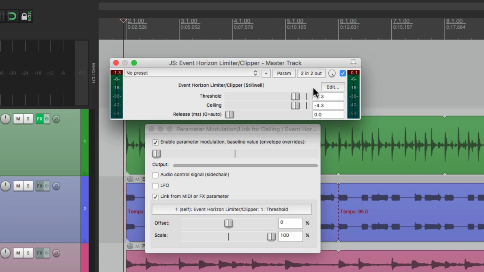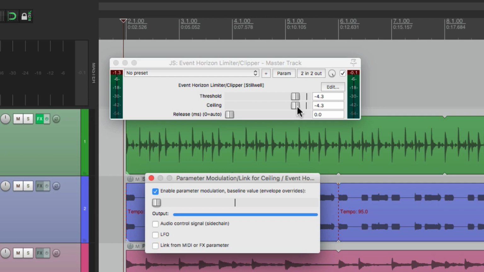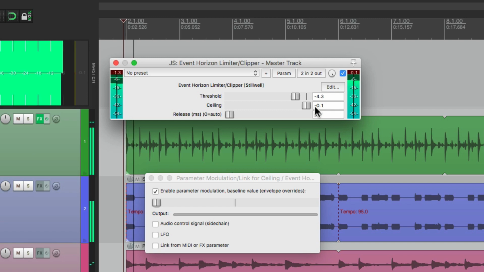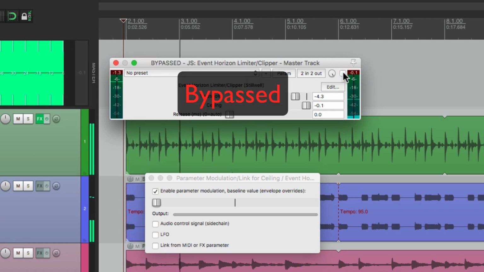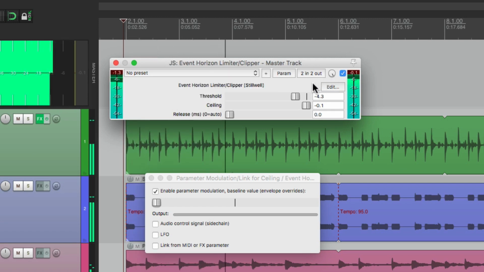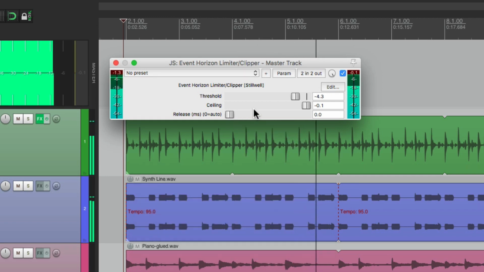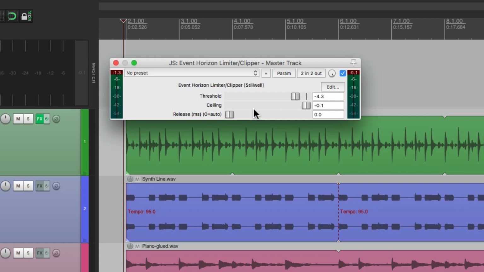With this limiter, it sounds okay at about minus 4. So again, we could turn this off right here, bring this back up, and get a louder overall track. And this makes it a lot easier to tell what the limiter is actually doing. So that's pretty much it. That's how to link our master limiter parameters in Reaper.